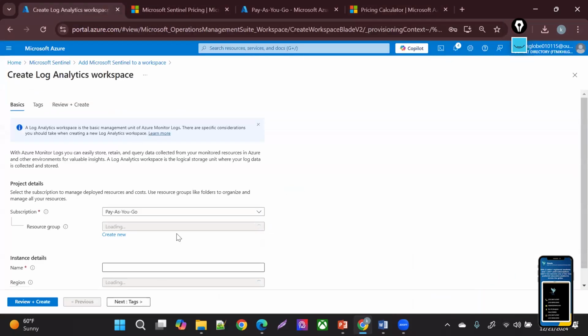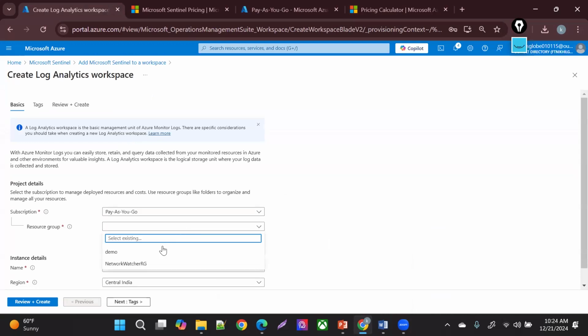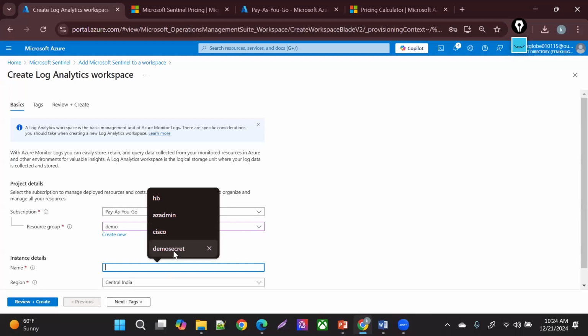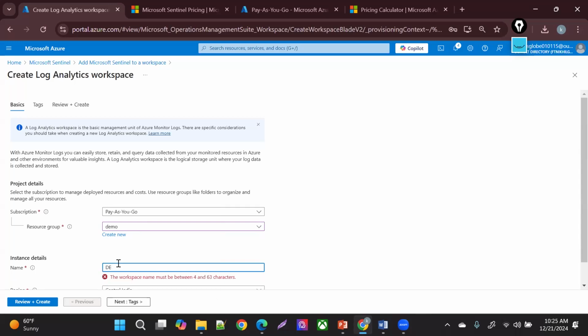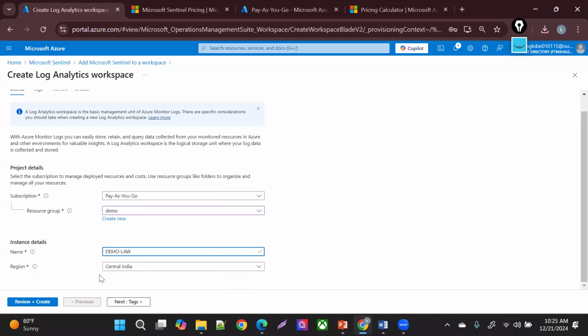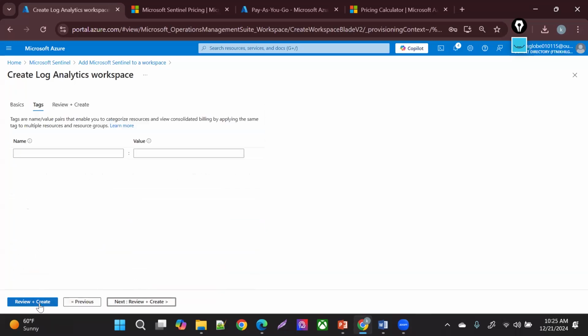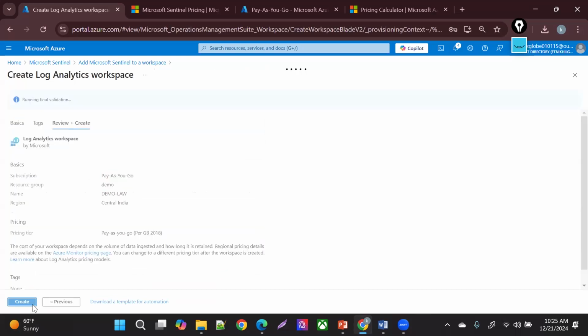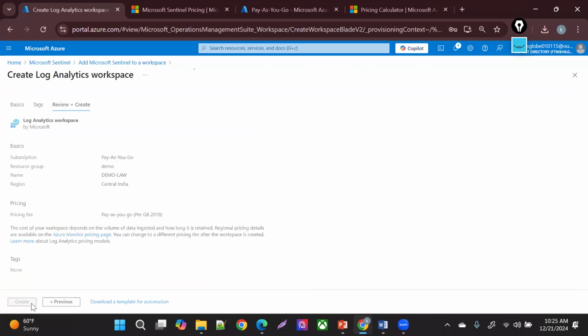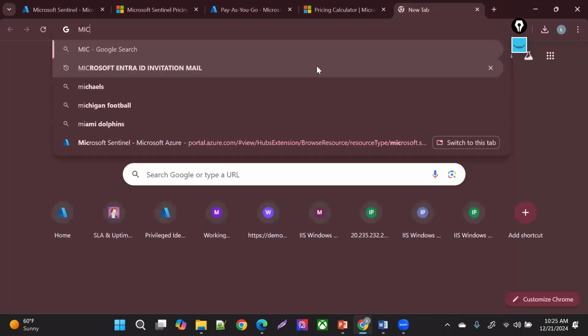Now let's create that workspace. I'm trying to cover everything which I am aware of and which, as a networking and security person, you need to have. So, demo log. Always follow a nomenclature. I'm not following it here because this is just a demo, but always follow a nomenclature based on your company's policies. But Microsoft also has its own recommended nomenclature.